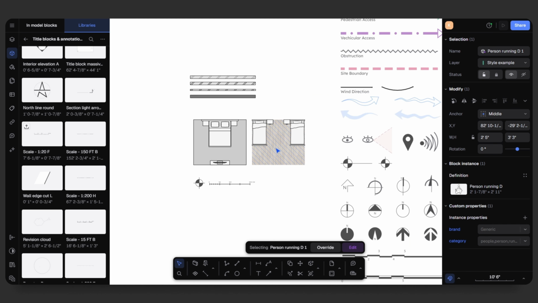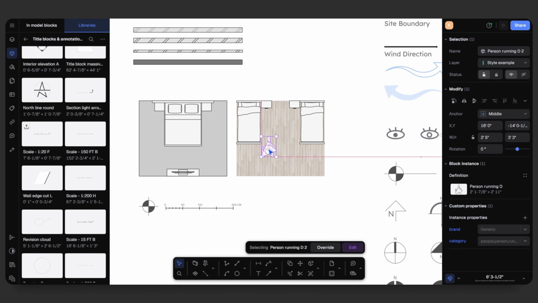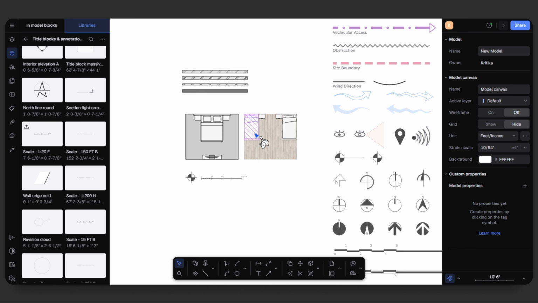From these templates, you can also copy human figures or furniture. Just paste them and use whenever needed. No need to scroll endlessly through the library.